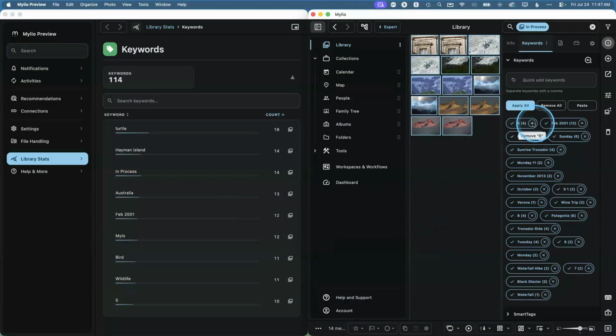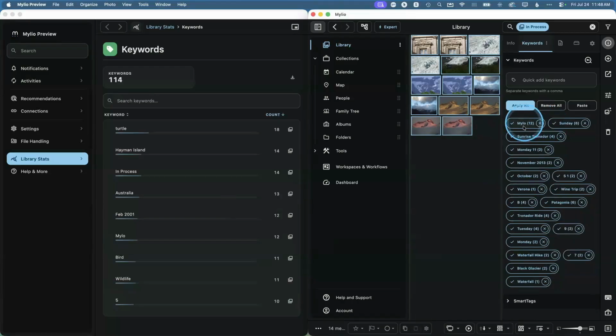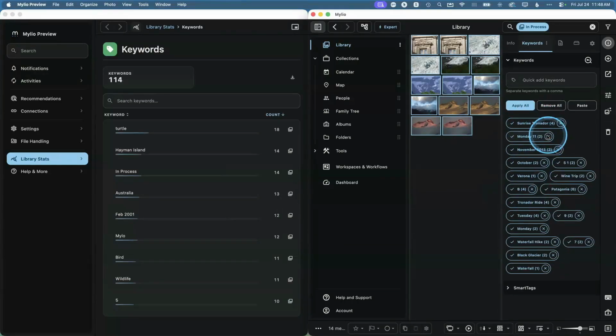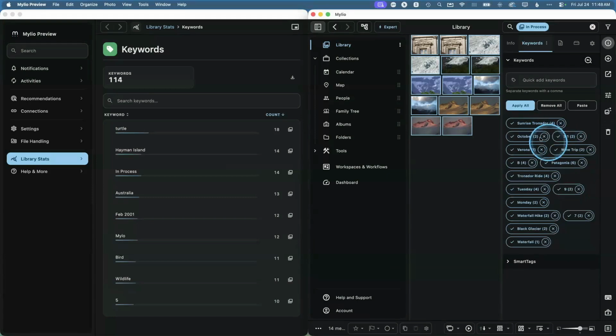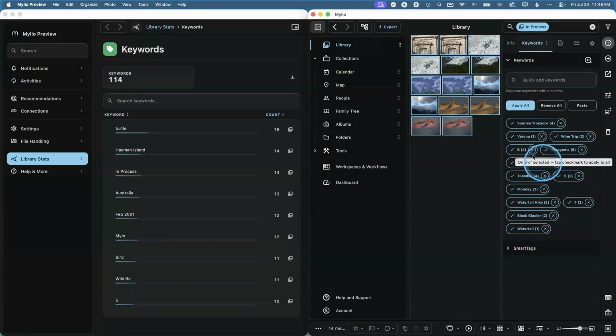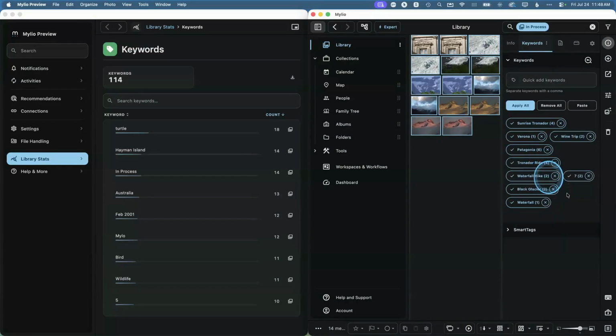And while I'm here, I'm going to look at this and go, you know what? I don't need that one. There's another date. I know we're in Mylio, so we don't need that. I don't need Sunday. I don't need Monday. These date ones, I just really feel are really unnecessary. So I'm going to go ahead and get rid of the things that don't describe my images. I've got a bunch selected, so we're just doing a little bit of cleanup as we go through. And that's one way we can do that.